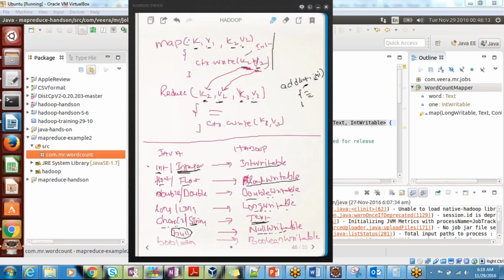Hadoop also has its own data types. It is not going to use the Java data types. Hadoop does not have primitive data types. Hadoop has everything as classes and objects. IntWritable is an object. As a class, it will actually create an object. FloatWritable is an object. DoubleWritable is an object. LongWritable is an object. Text is an object. NullWritable is an object. BooleanWritable is an object.